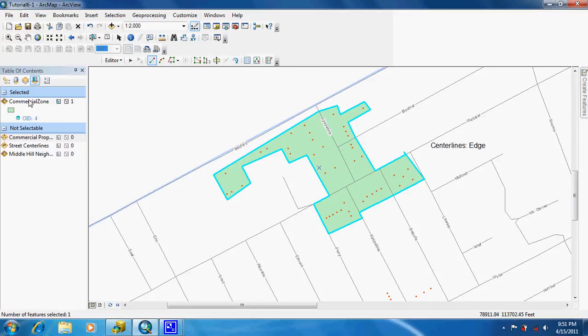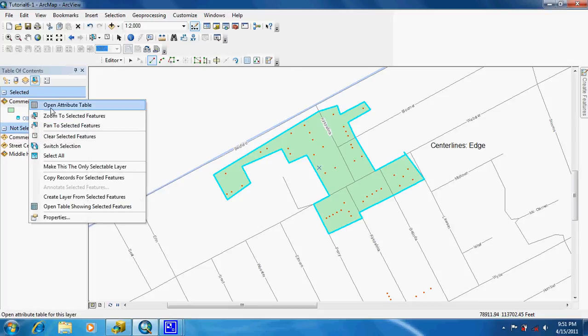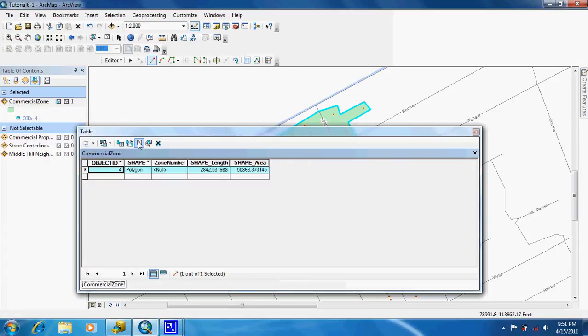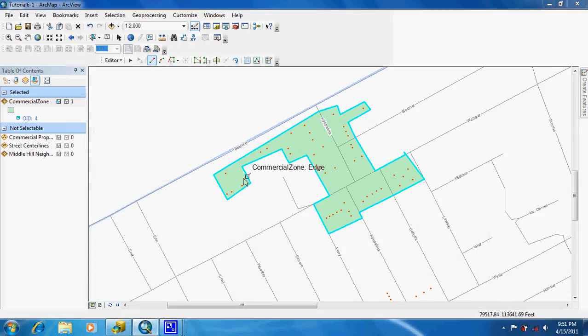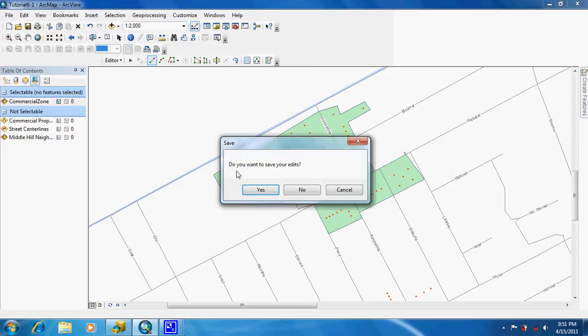Once you're done with that though, you just right click on commercial zones and open up the attribute table. Now in here you can see that our zone number is still null, so we're going to change that. With the editor still on, you just click in here and enter 1, then press enter. With that done, we can close our attribute table, and we're going to go up to where it says editor and stop editing. And yes.